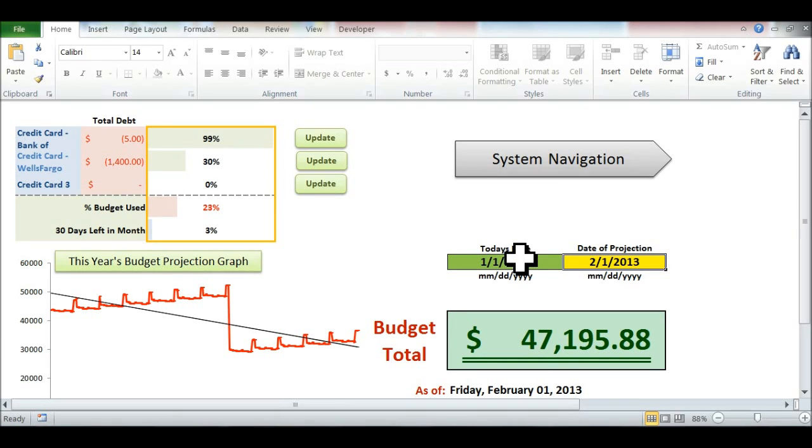This is my Financial Solutions budgeting spreadsheet created using Microsoft Excel. In this tutorial, I'll explain the features included in my Financial Solutions budgeting spreadsheet.